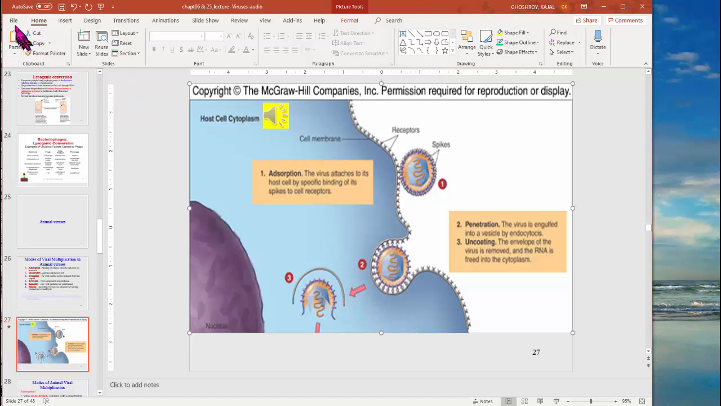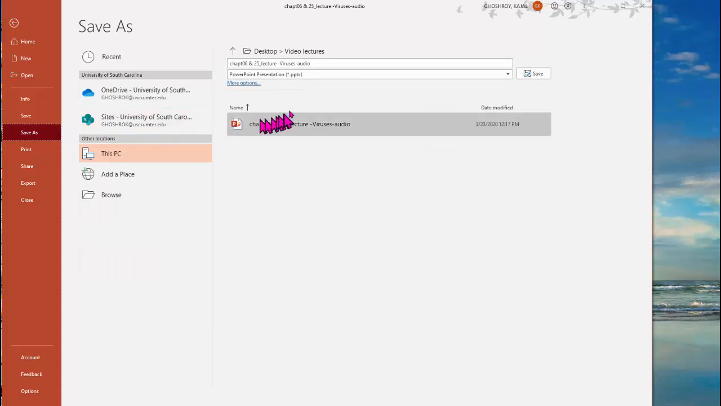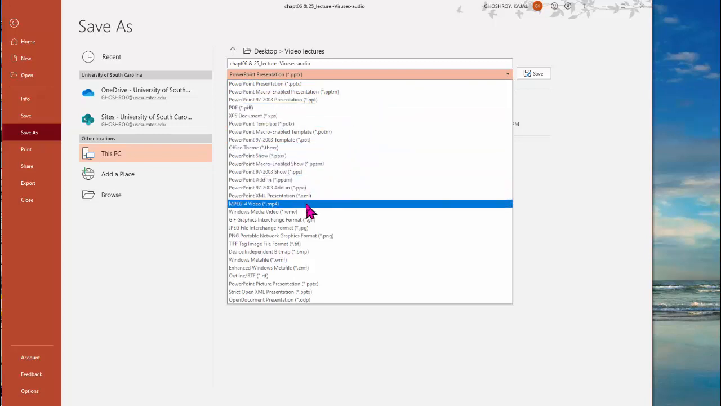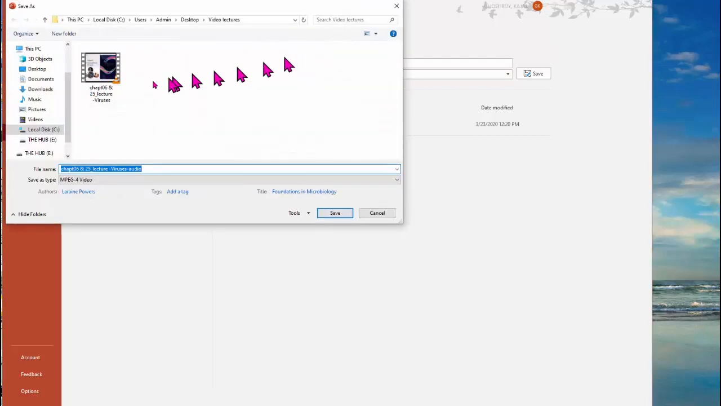Now, at the end of however many soundbites you've added, obviously the more you add, the heavier the slide is going to become. You can save as, go down here to mp4. Okay, this is a video file. So save as that. Make sure it's in your right video folder. So mine is here. I've created this folder called video lectures, and that's where it's saved, and save it there.